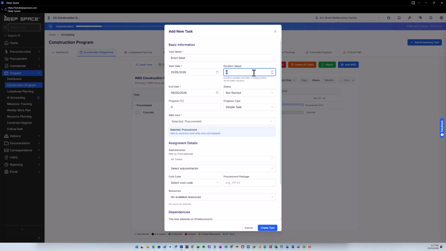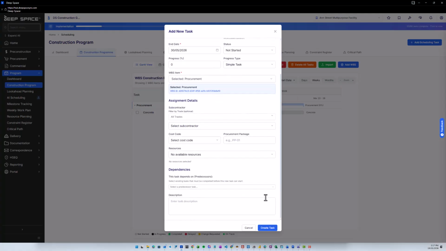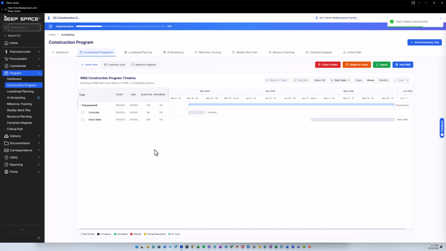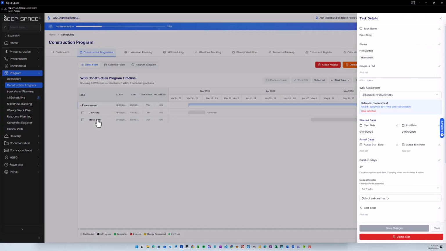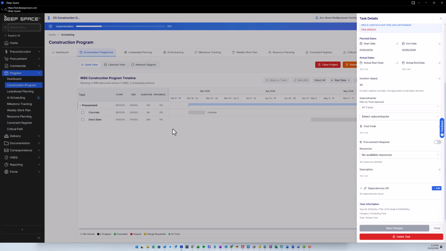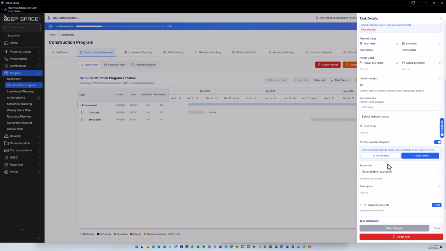Or we can set a duration just directly in here. Then we create the task. So that's fine, very quick and easy to create the task. But now the interesting thing is I can click on the program line item and I can just quickly scan down and say, oh, I need to do procurement for this item. So I can enable procurement and I can choose to link existing or create a new package. Now we already created it, so we could go link existing.